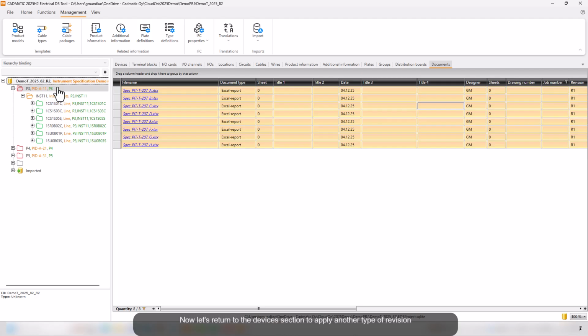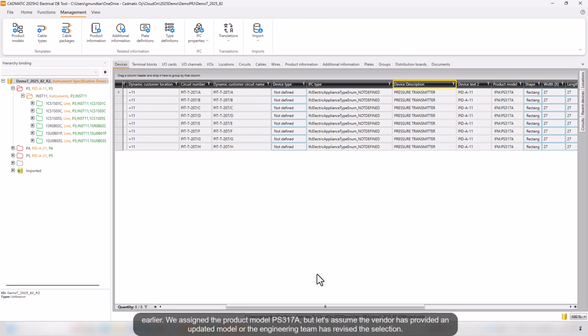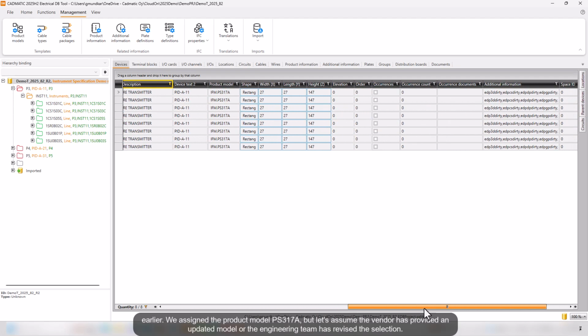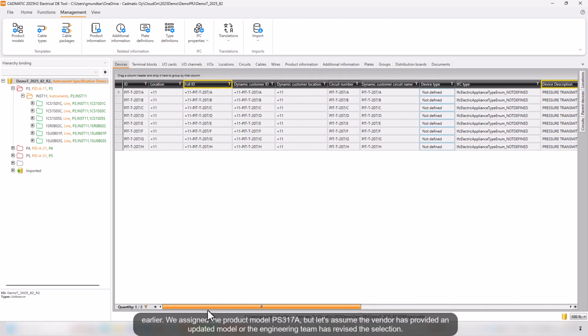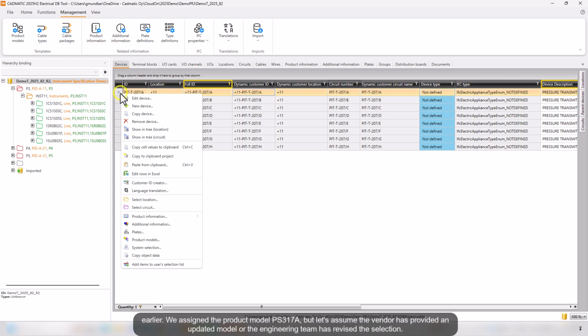Now let's return to the Devices section to apply another type of revision. Earlier, we assigned the product model PS317A, but let's assume the vendor has provided an updated model or the engineering team has revised the selection. We'll replace it with a different model.